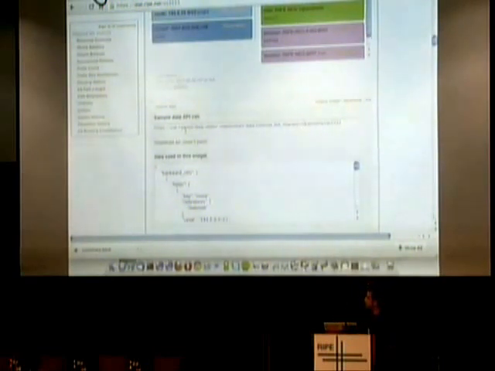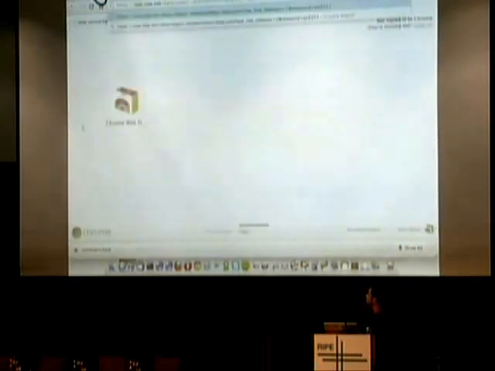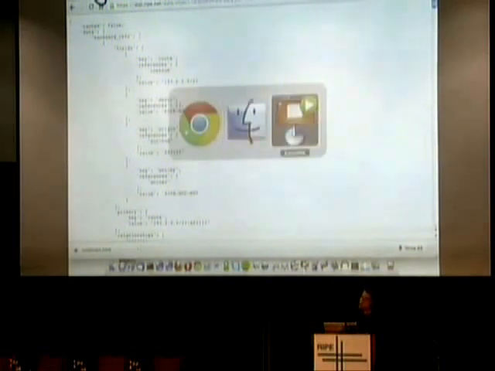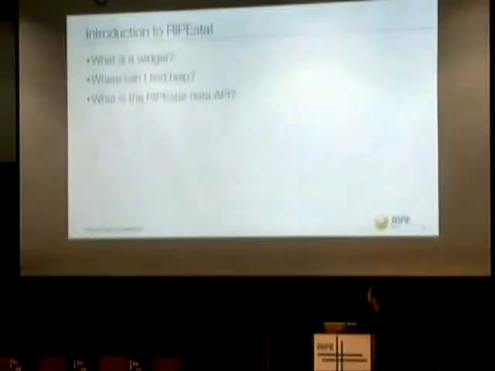So as an example, if I just copy this link, open a new tab, and paste it in there, you're going to see what the pure data, or the raw data, for the widget is. Okay, so far the basics of RIPEstat, and we're going to go back to the presentation.